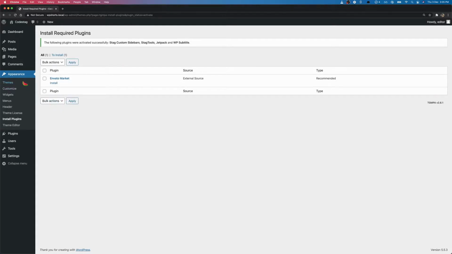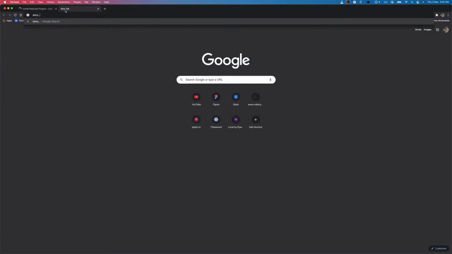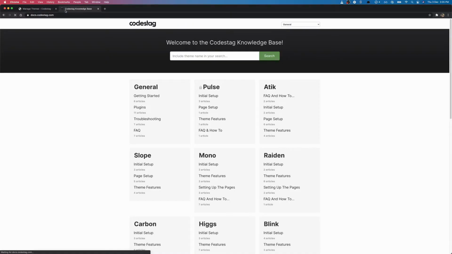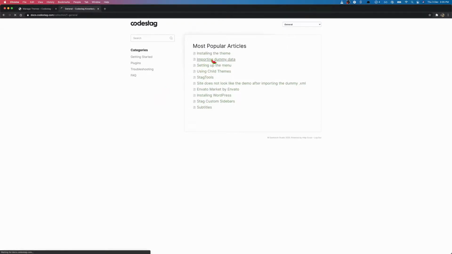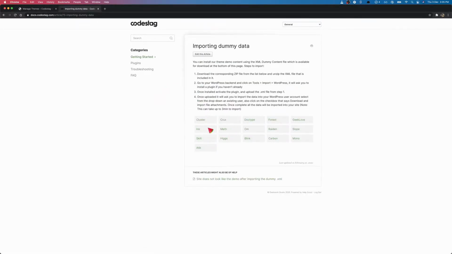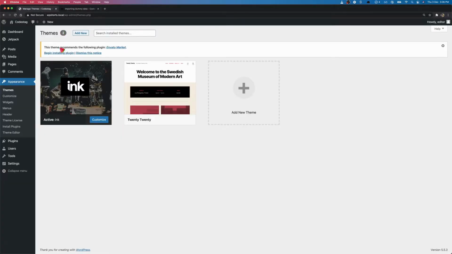So let's begin. Step two is to download the dummy data. Let's visit the docs site, docs.codestag.com. This is the site from where you can download the dummy data for your respective theme. Visit the General section and the Importing Dummy Data page. From here you can download your respective theme's dummy data, and once you click on any of these links, it will redirect you to a download page. Since I've already downloaded the dummy data for Ink, I'm just going to skip this download and move on to step 3.